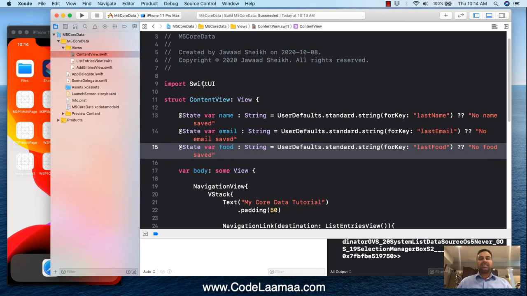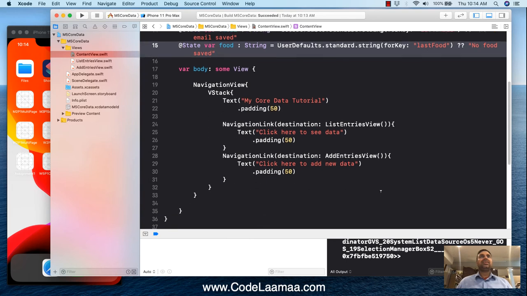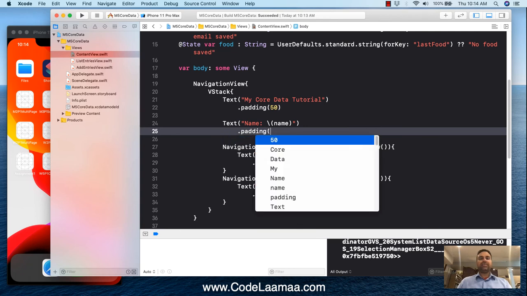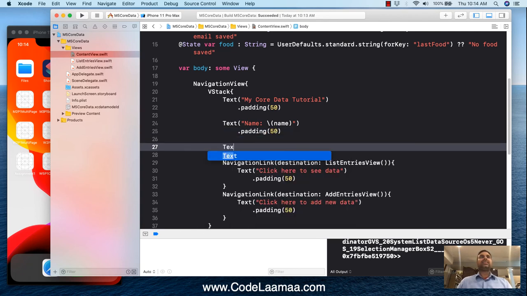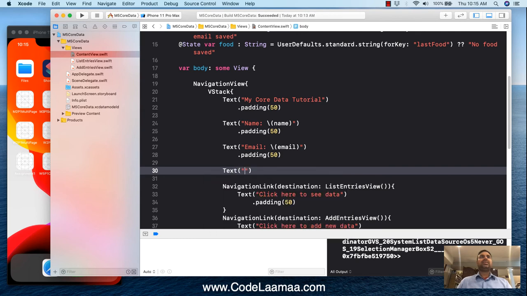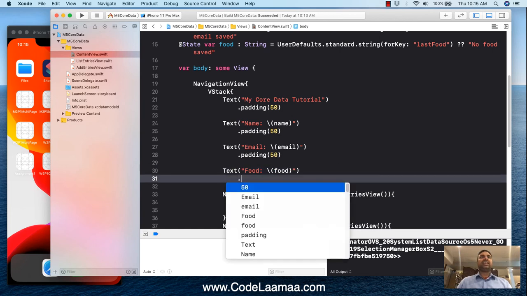All right. Now let's add some text labels. Put it just above my core data tutorial, just below it, that is. We'll say Text name, dot padding of 50. Text email, dot padding of 50. Text food, and a dot padding of 50.